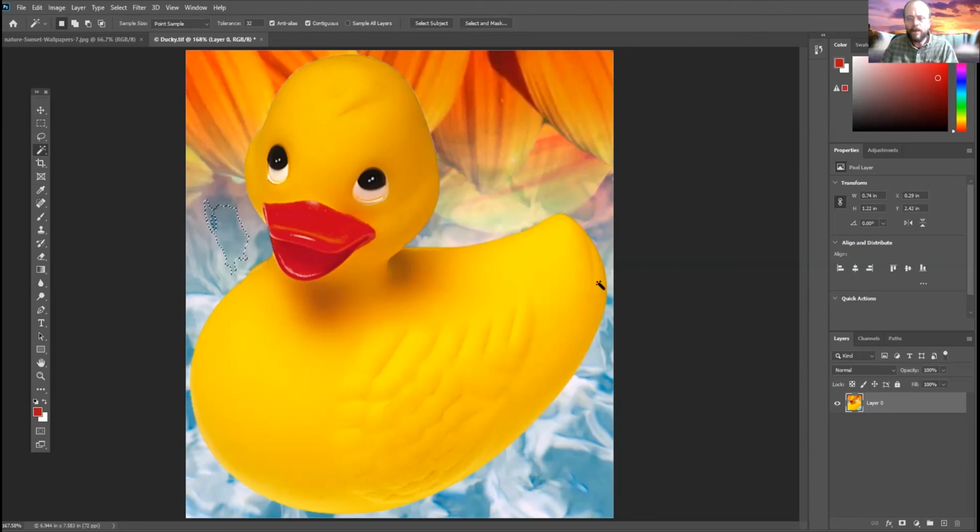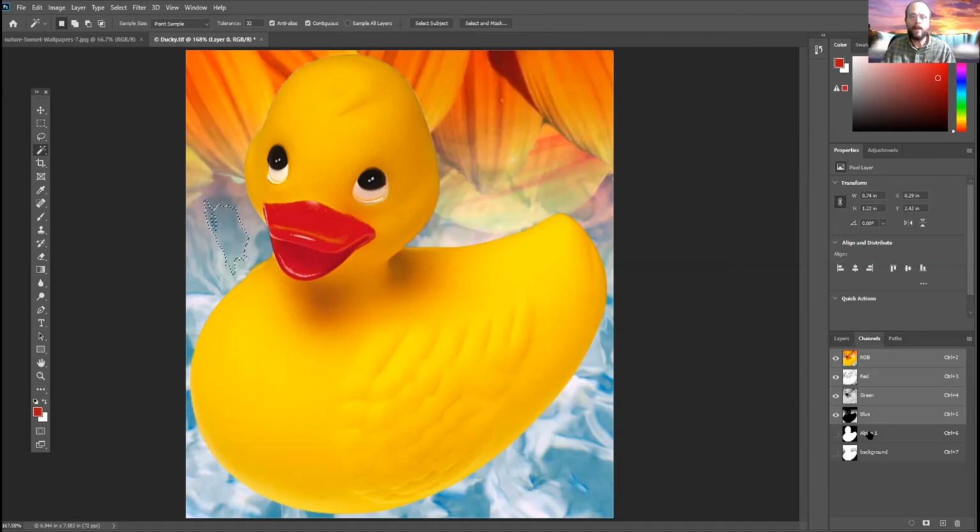So taking these ideas between layers and channels and what the difference is, and understanding that channels can be used creatively to load selections and protect them when you're using it as a mask, but also when you're doing effects on it.